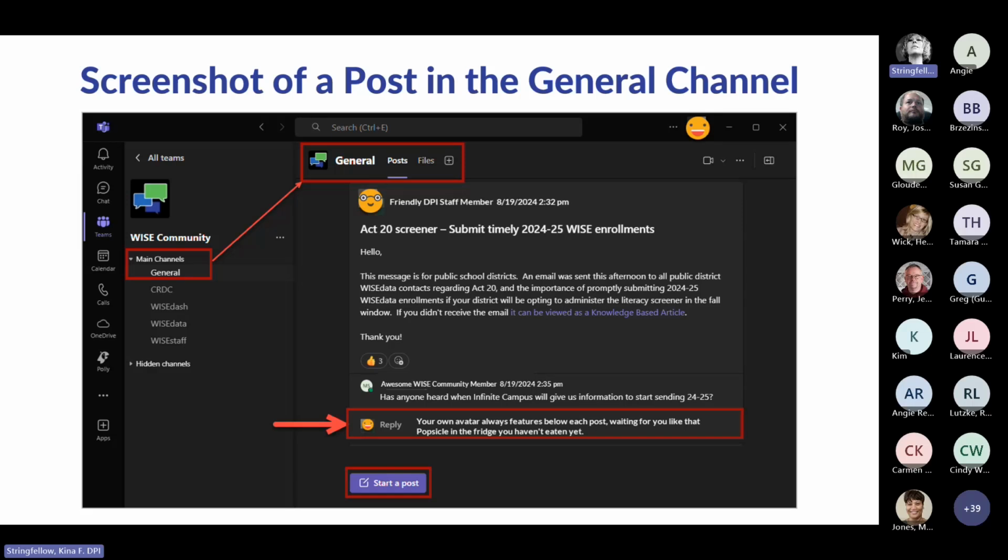We're showing you that this is the WISE Community Teams group, and in that Teams group, we're on the general channel. And then you can see next to the general panel that's above the smiley face with the glasses on, that there's posts, and then there's files, and posts has a little purple underline. So that's what we're looking at is the posts. The smiley face icon represents a friendly DPI staff member who created a post on Act 20 screener on August 19th.